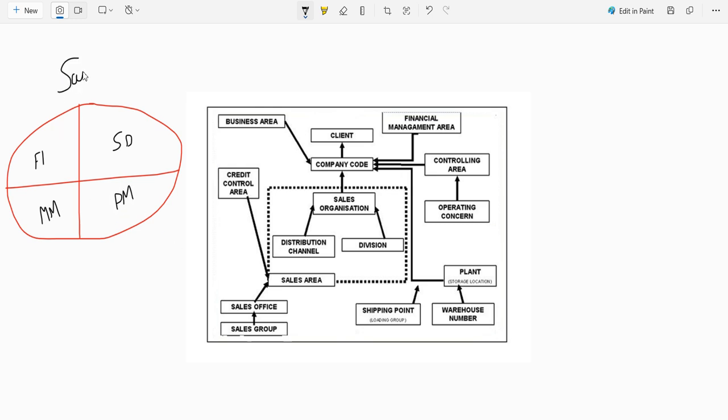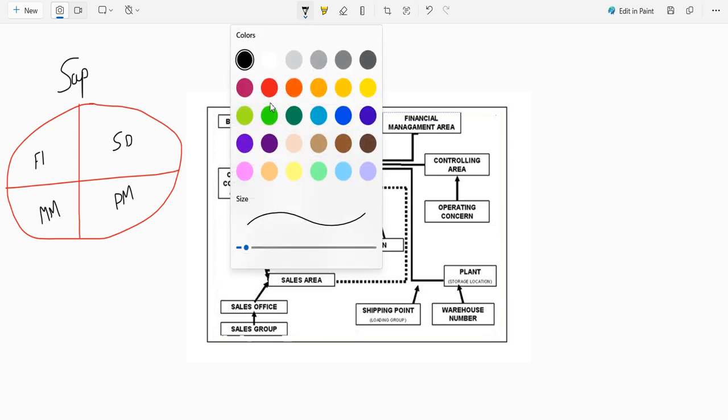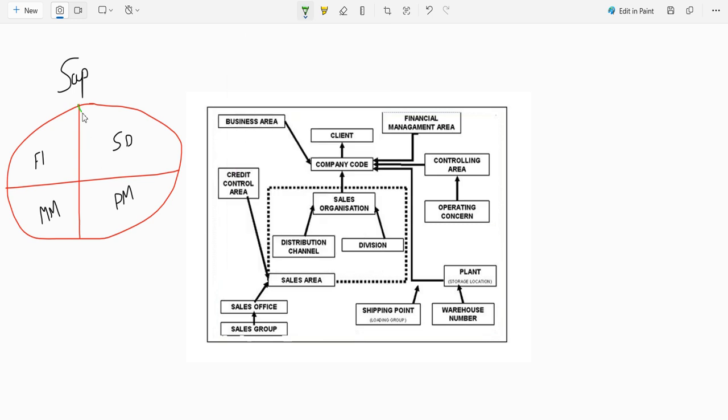Just think of SAP as a country. This country has four states. If you consider a state, every state will have its own boundaries, right? It will have its own boundaries. Why does it have its own boundary?